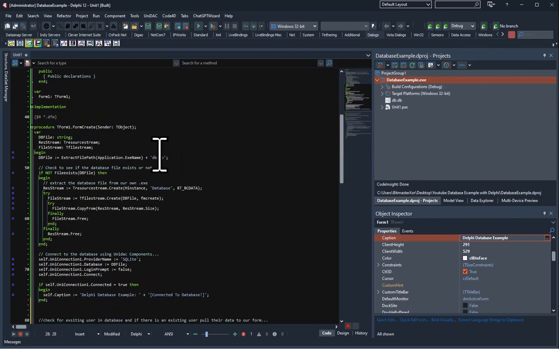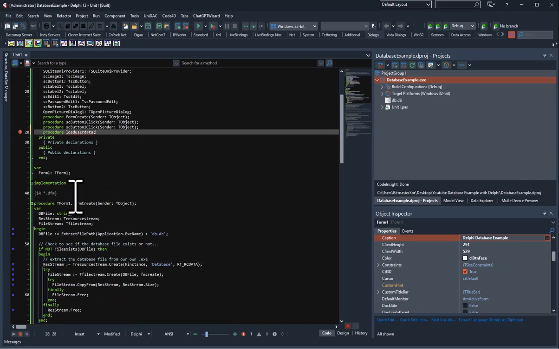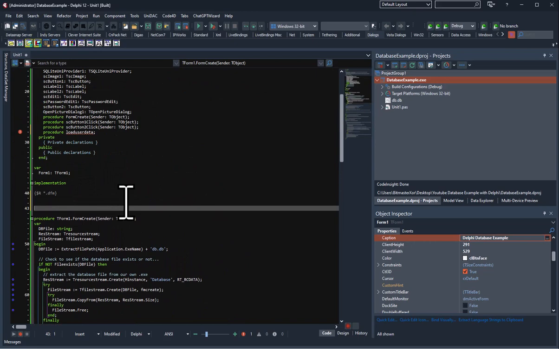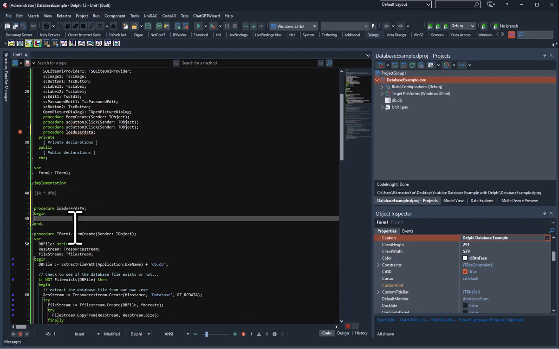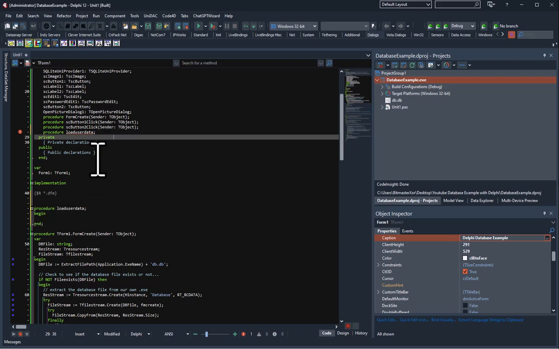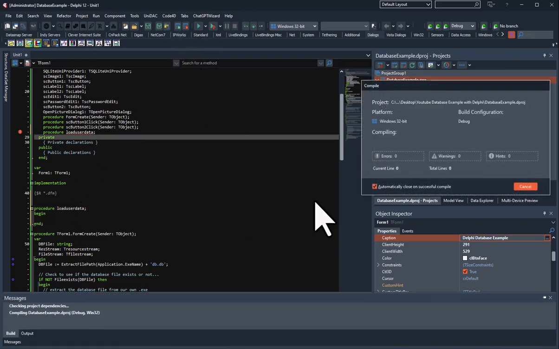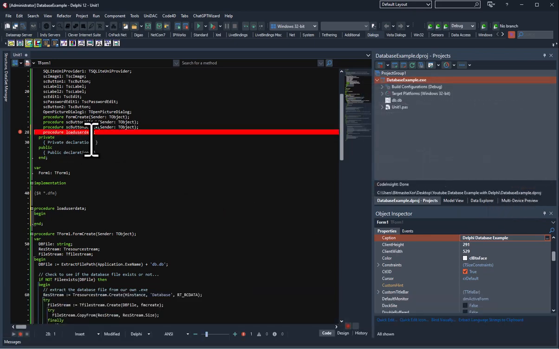So now we're going to come down, and before we do anything else, we're going to put a procedure right here. So procedure load user data, and that's going to be a begin and an end. Okay, so in this procedure here, let's copy that. Paste it right there. That should work. Let me make sure I didn't accidentally misspell something.